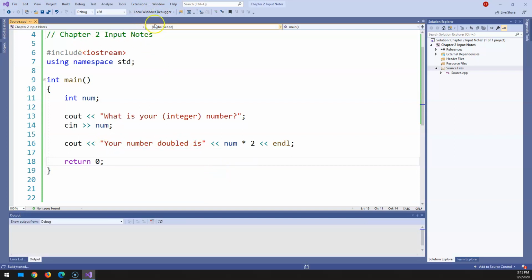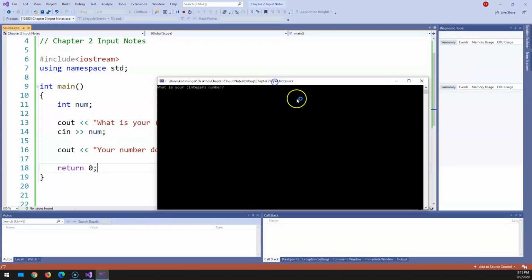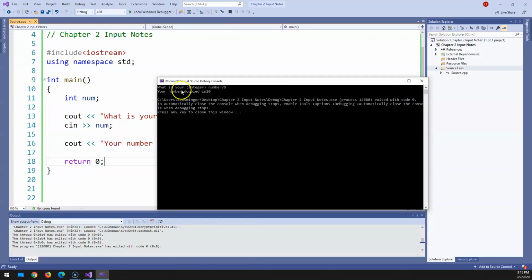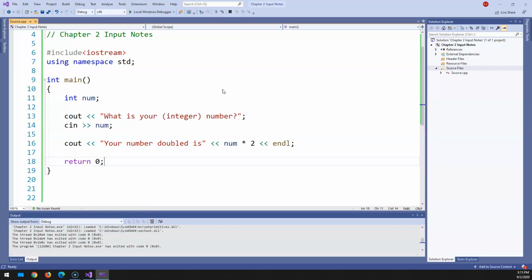So you can join all of those things together. And again, if I try this out, if I say 5, your number doubled is 10. You notice how the spacing is a little bit wonky there. It's because I didn't put a space in myself. If I want a space, I put a space. It's very literal in what it does.